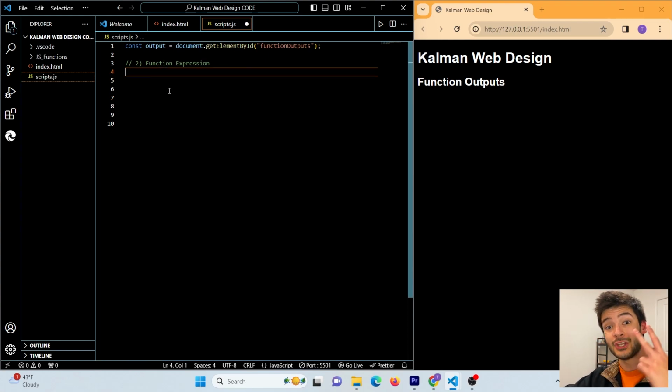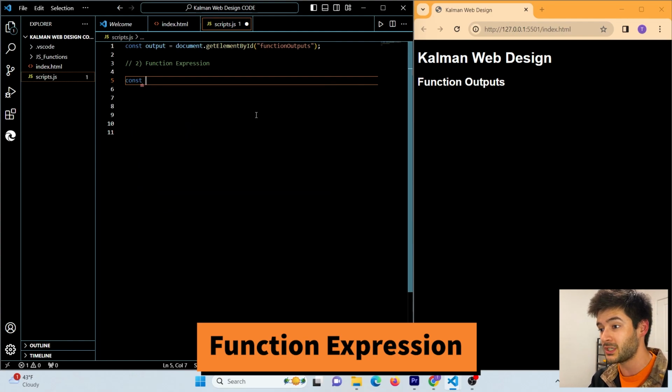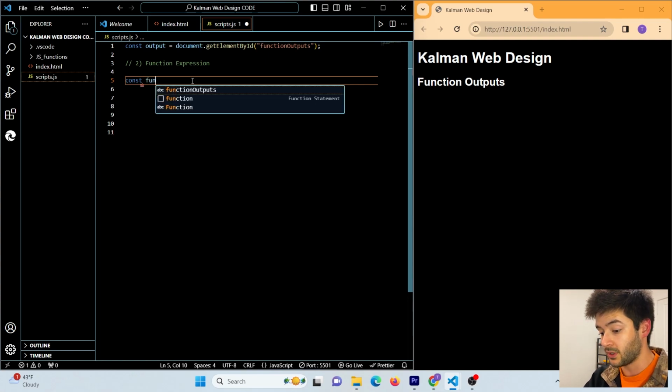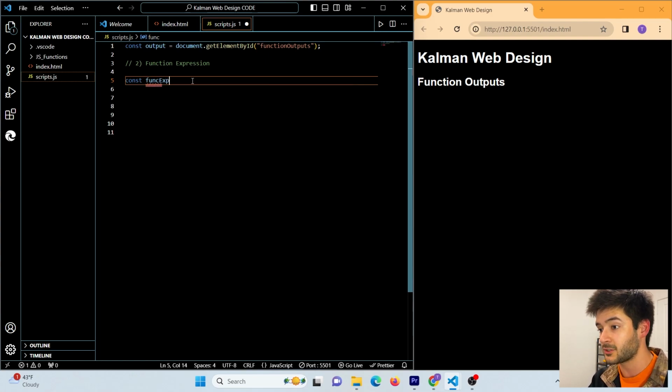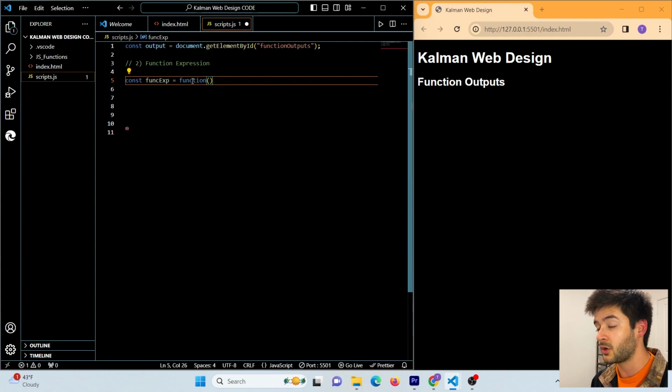Now we're going to move on to number 2, the function expression. A function expression is going to be created using a variable declaration like const, let, or var. In this case, we're going to be using const. And we're simply going to call this funcexp for function expression here. And we're going to make this equal to our function keyword. And we're going to add our parentheses where you can, of course, add parameters if you want. But for today's video, we're not going to do so.